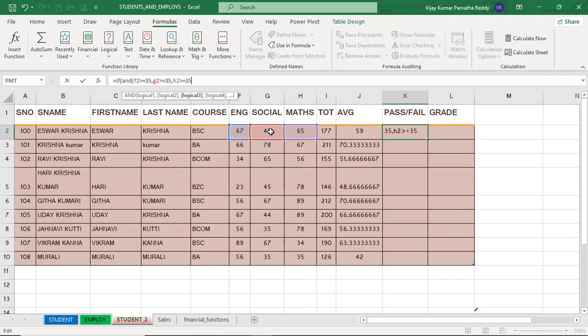Okay, I am closing the AND. So, that means if all these three values, these three subjects, are greater than or equal to 35, then it will return true. So, that is the first parameter of IF. If it is returning true, it has to return pass here.